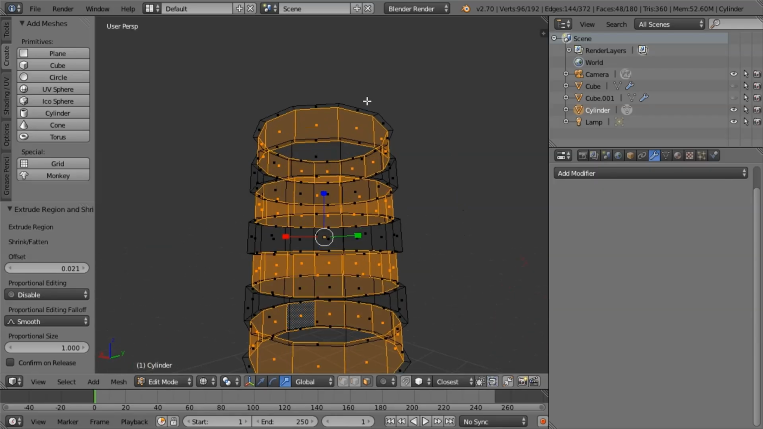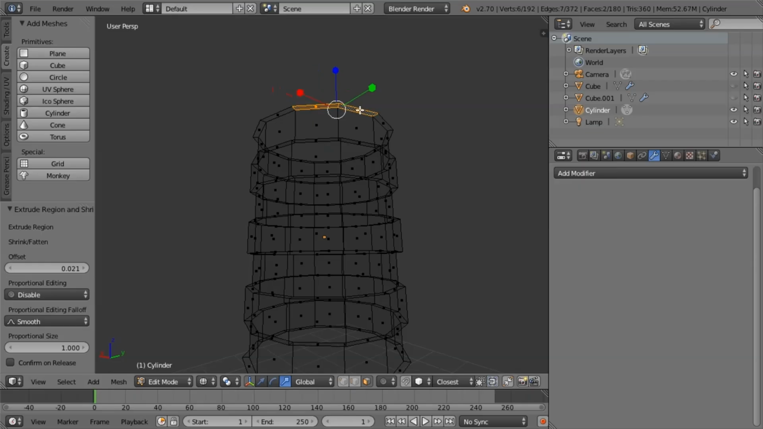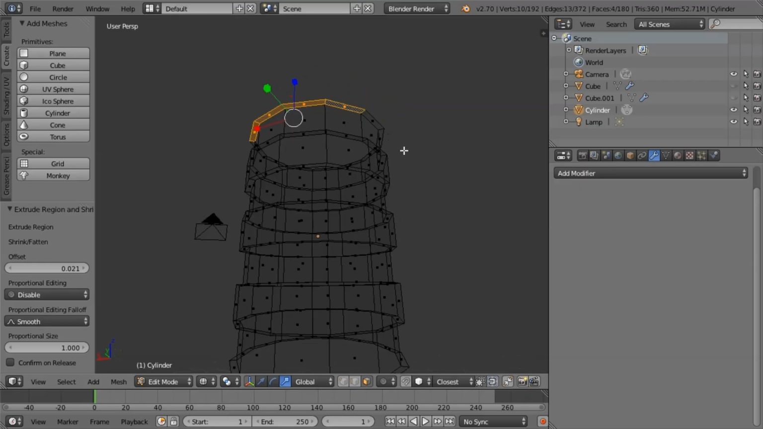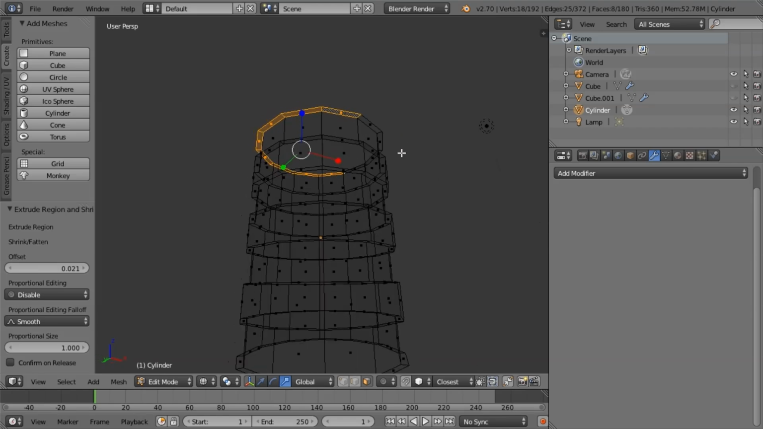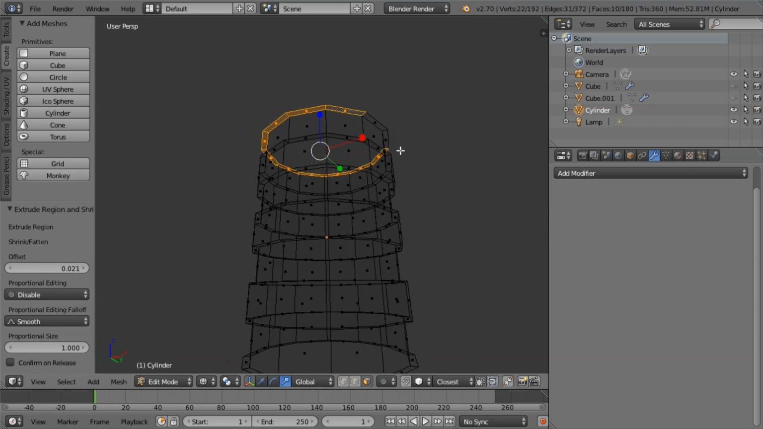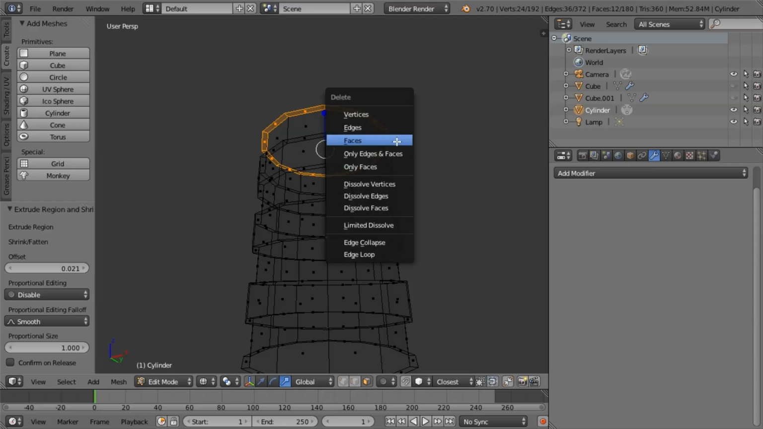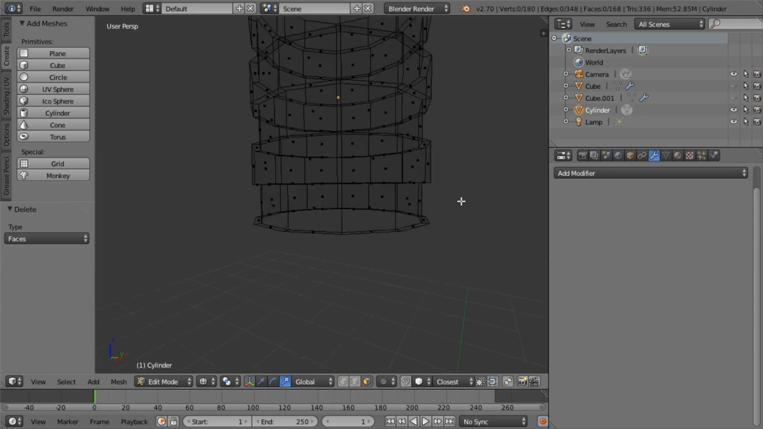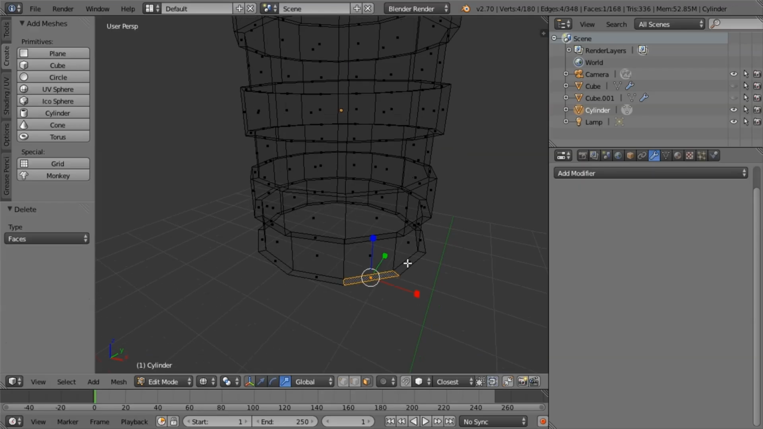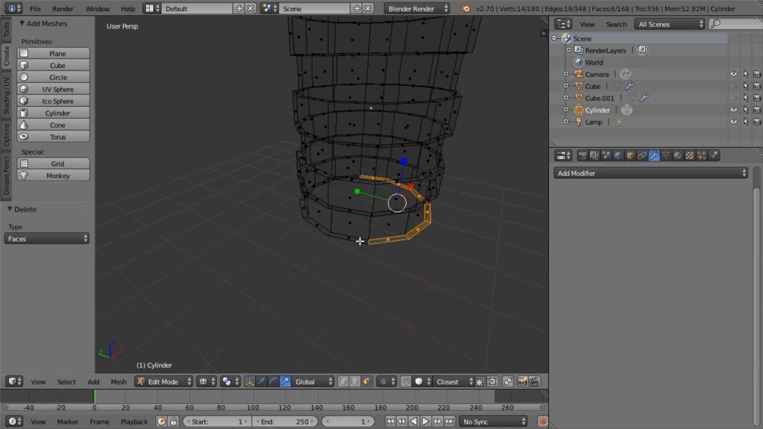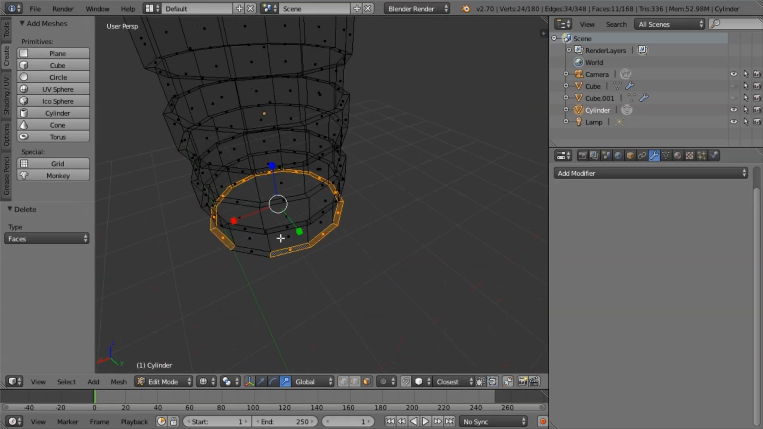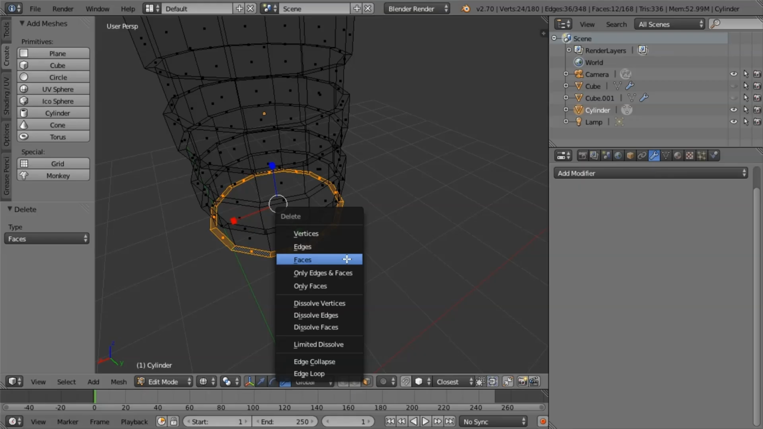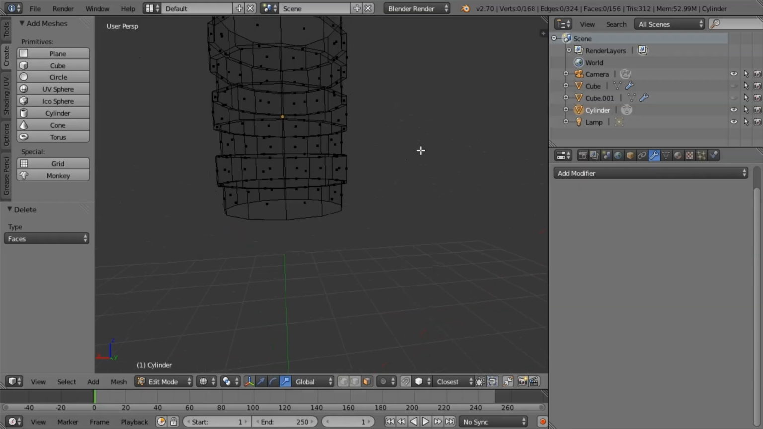Okay, now we do have some of these edges up at the top, some of these faces, that because we push these in, these are now kind of sitting out on their own. And I'm going to just delete those. So delete faces. And let's do the same thing at the bottom. So we'll kind of rotate around and select all those. Don't have to do that, but it kind of cleans it up a little bit.